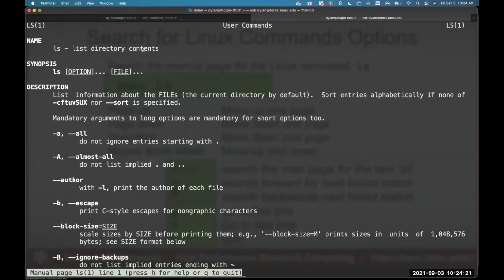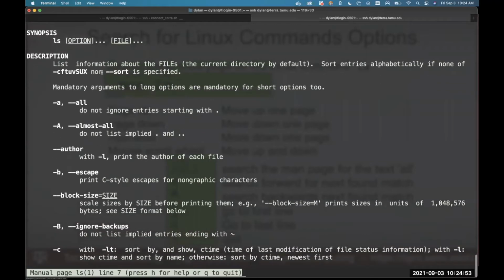The name of the command, list directory contents, and a synopsis of how you should use it. So this says you call the command and then you give some options, and then you can optionally give a file. This is if you wanted to say, show me the contents of this item, but the file has to be a directory. Kind of misleading there. To actually print the contents of a text file, that's a different command. We'll talk about that in a second. But ls is used on directories, to list their contents. And then here's a description of all this stuff.